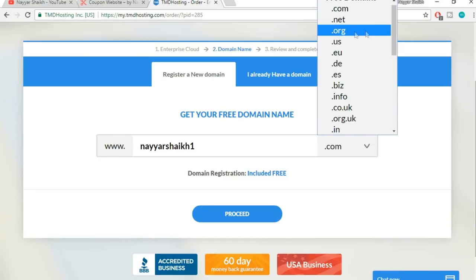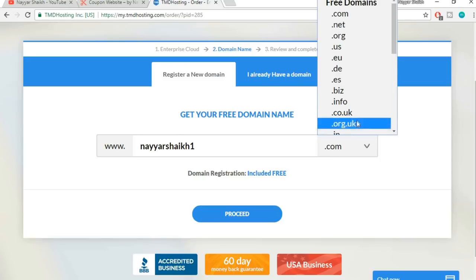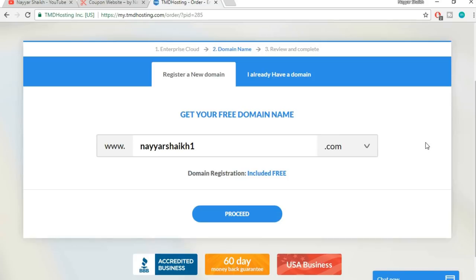If you're creating any kind of organization, you can select .org. If your website is specific to one country, for example, United States, you can select .us. Or if your website is specific to India, then you can select .in or a similar kind of extension. For example, we have many websites which only operate in India, so those websites have .in. But for most websites, I would recommend you go with .com. That is the most used and most common one.